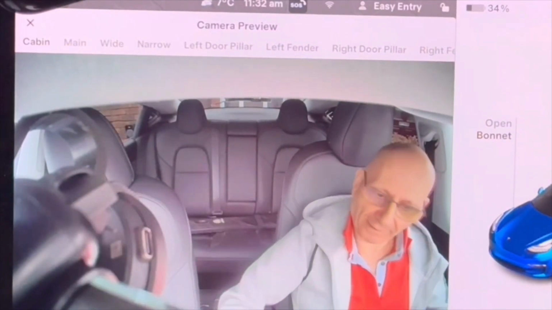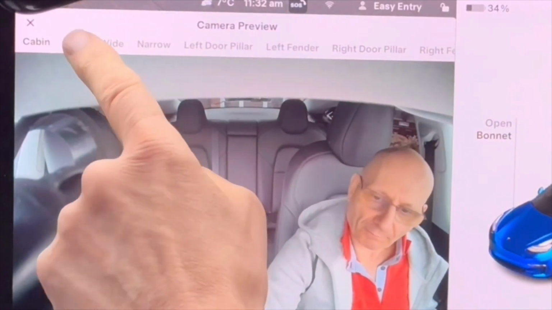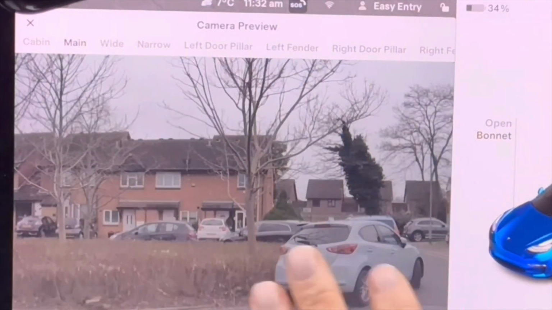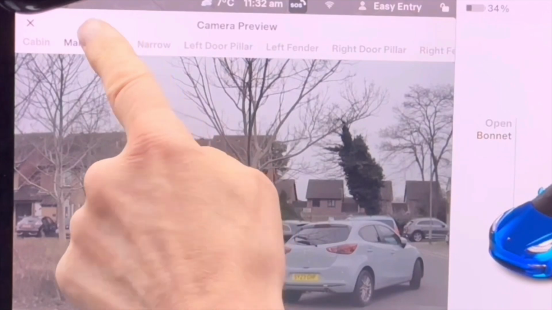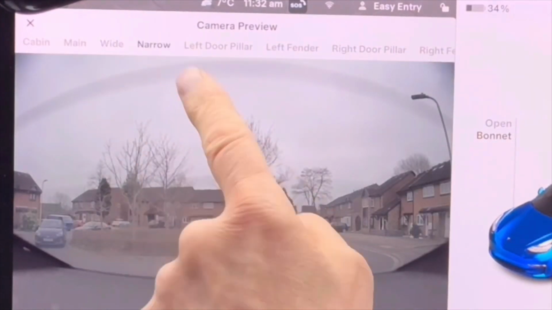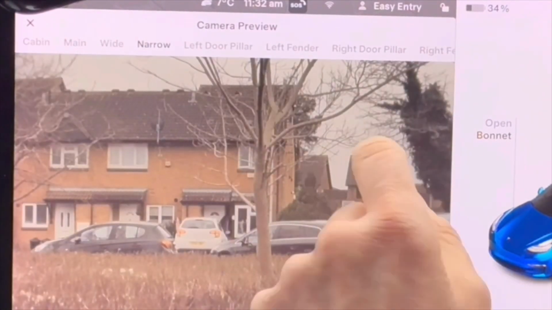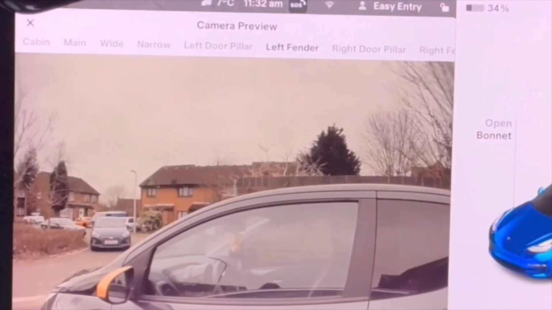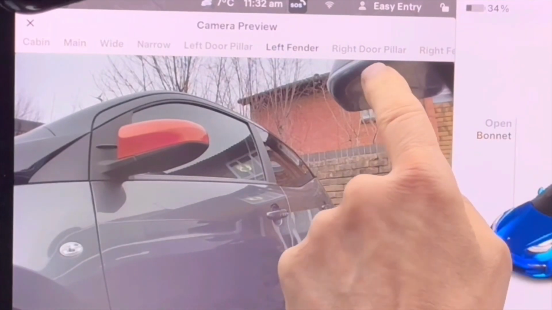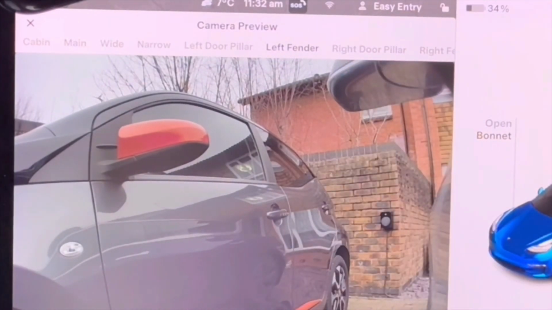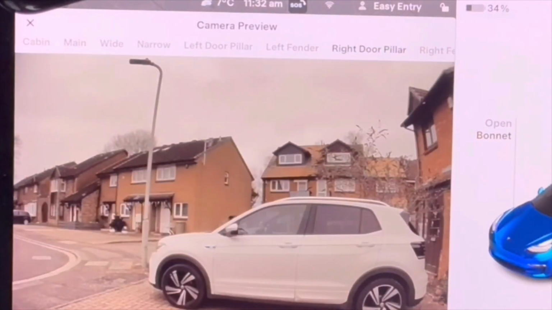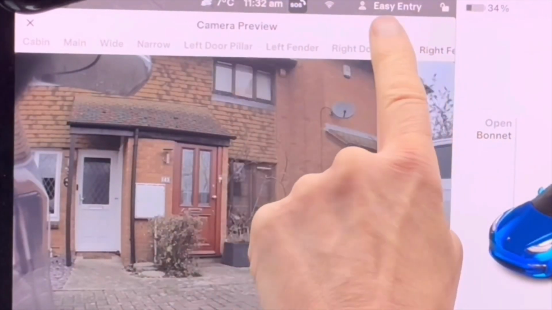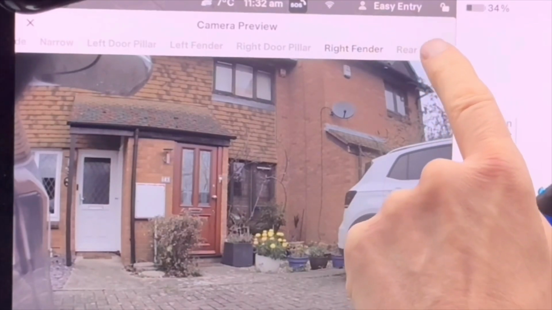So this is the cabin camera, which is here. The main camera is out the front, and you can look at them, they all look reasonably clean. The wide, the narrow, the left pillar, yeah, it's all clear. The left fender, which is where the indicators are, the right pillar, the right fender, move it along, and the rear view.